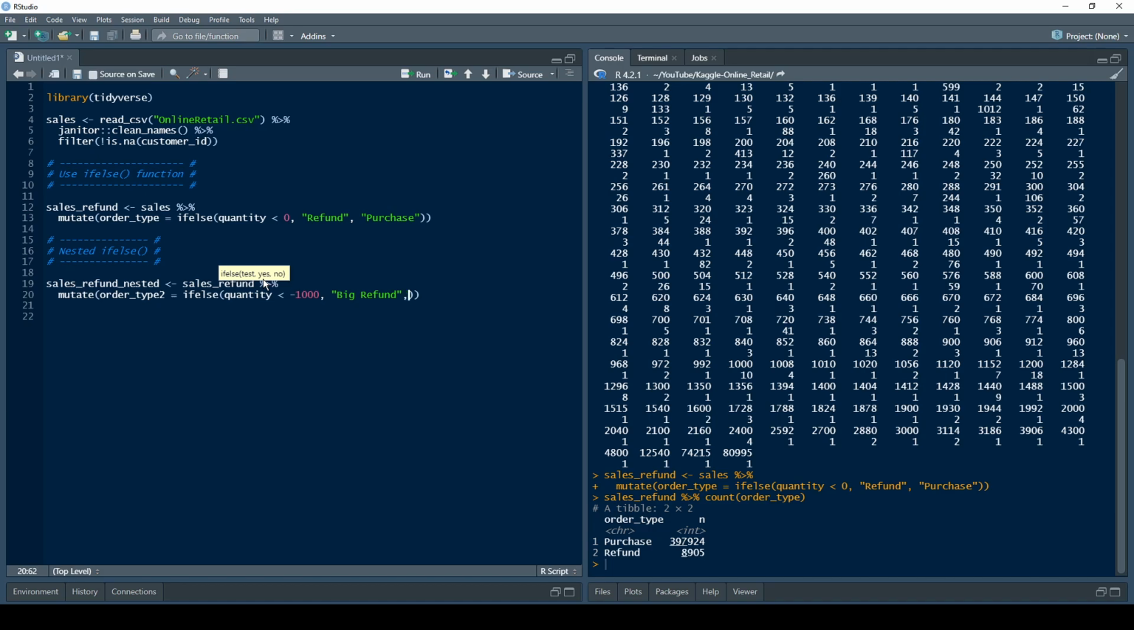big refund. However, we have another condition that we want to check because we still want to say if there's a negative quantity, then we want it to be coded as a refund. So instead of adding something like refund or purchase inside of our no condition, our no condition on this first test is going to be another if-else statement. So we're going to use the if-else statement, and this one is going to be just like we had before. We're going to do quantity less than 0. We're going to say it's a refund. Otherwise, we're going to say it's a purchase.